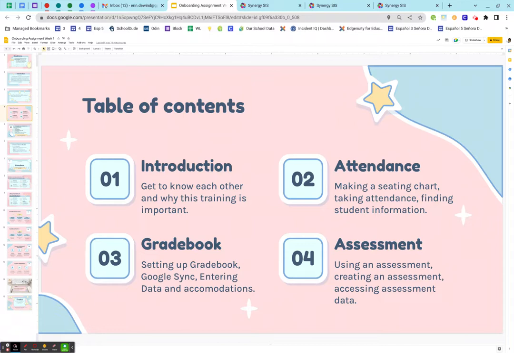We are going to look at the gradebook. How do we set up the gradebook? How do we use Google Sync if we want to? And how do we enter data in accommodations? Lastly, we need to assess student learning. So using an assessment, creating an assessment, and accessing assessment data.